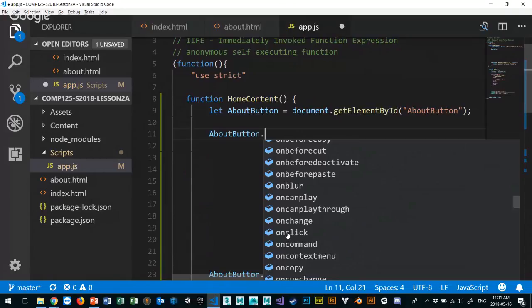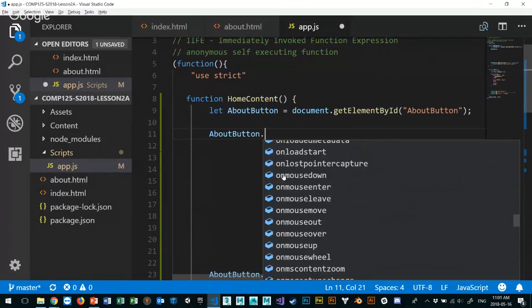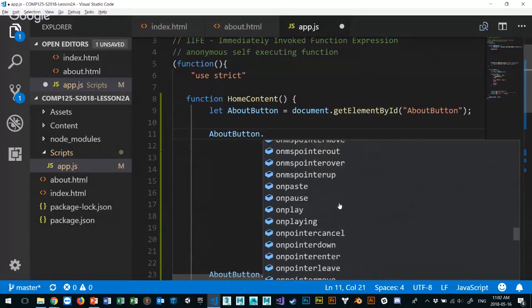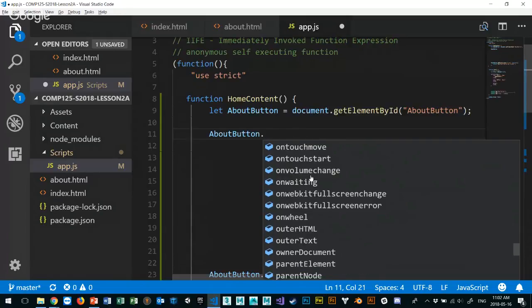Hey, look, there's onClick, and a bunch of other things for the button. On mouse over, on mouse down. You can have a bunch of different elements for this HTML element. All these on methods, all these on properties are event types. These are event types, and we'll talk about events in a second.